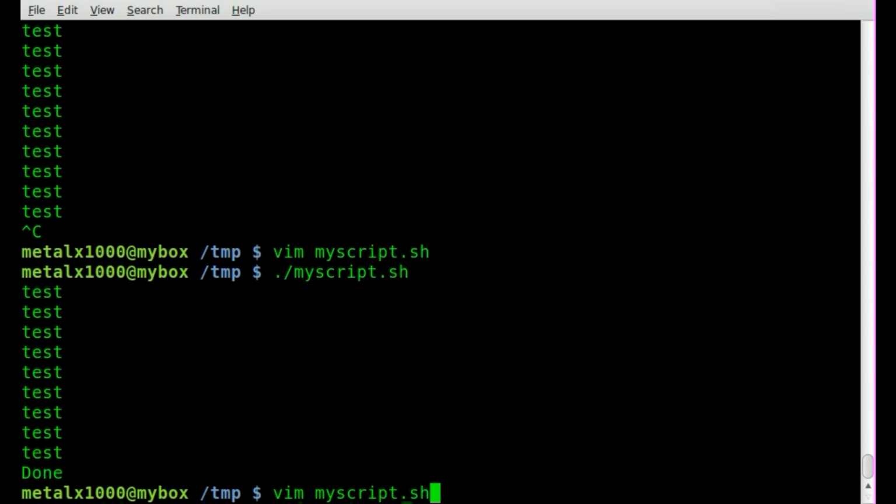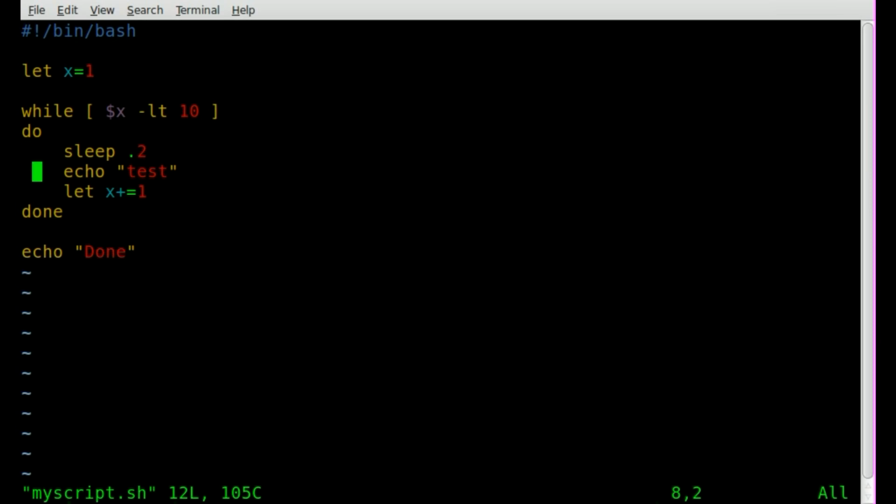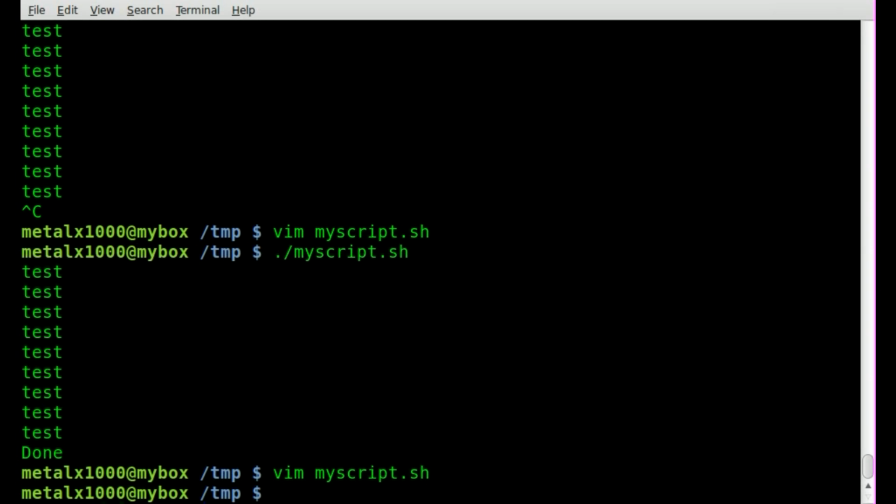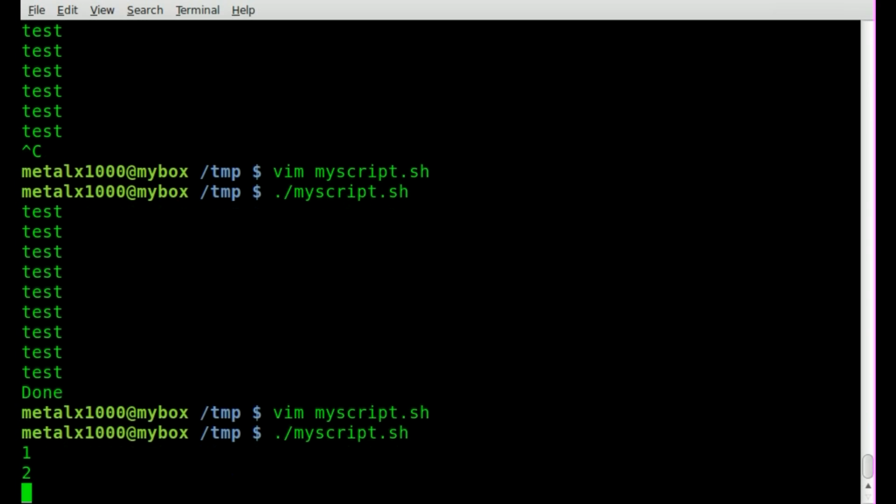Now, to show you a little bit clearer on what that is, instead of echoing test, we'll just echo what x equals. So we'll say echo $x. So each loop it's going to print what x equals. First it will be 1, then it will be 2, all the way up till it says 9, because it won't loop after that, because after that it will be equal to or greater than 10.